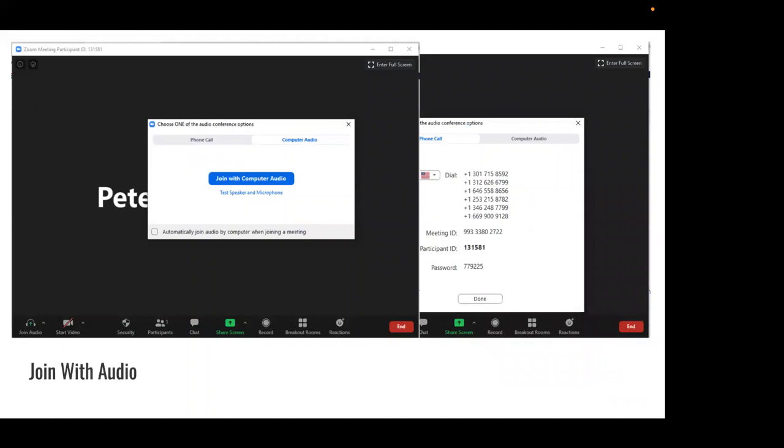So once you've joined the meeting, it will ask you to join with computer audio. What this means is basically it's asking if you want the audio to run through your computer. If you don't have good audio, or if you want to listen to it on your phone, there is a phone call option, which you can see on the right-hand side, which will show you the numbers to dial to get into this meeting. And then it will show you the meeting ID, which you will then need to use the number pad on your phone to connect to, and then the password.